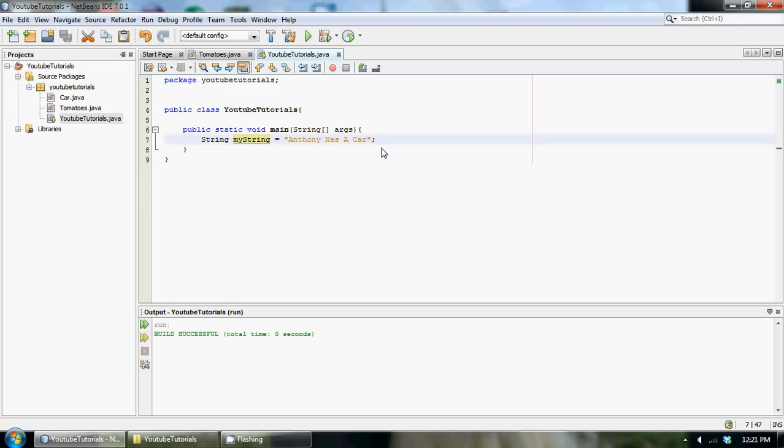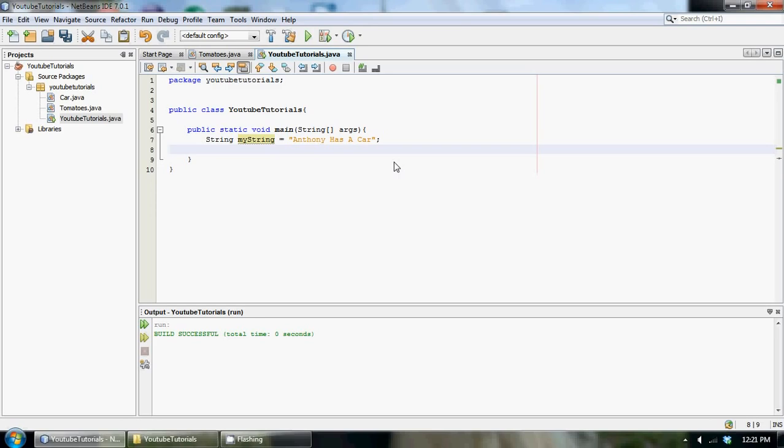To do this, we have to create something called a delimiter. A delimiter is basically where we want to split the string up. So we want to split the string up at every space. We want Anthony to be a word, we want has to be a word, we want a to be a word, and car to be a word. So we could tell that our delimiter is just these spaces in between the words. To do this, all we have to do is create another string, and we'll call it delimiter, and we could set it equal to just a space, representing that we want our delimiter to just be a space.